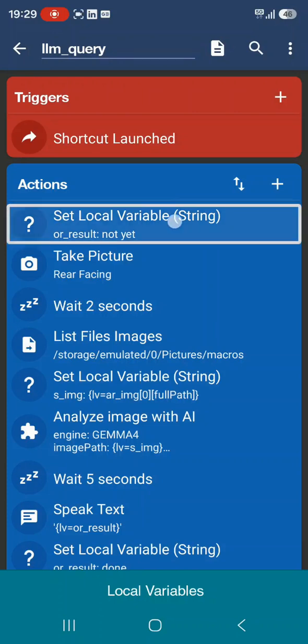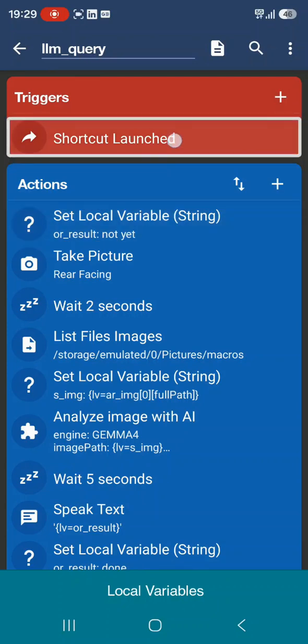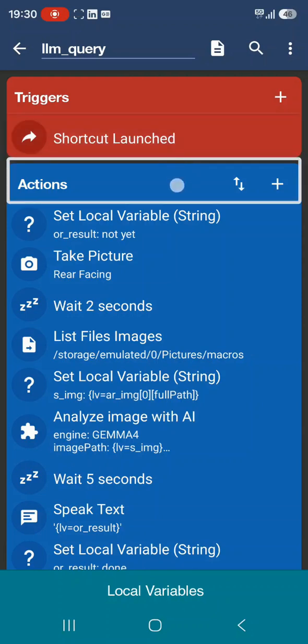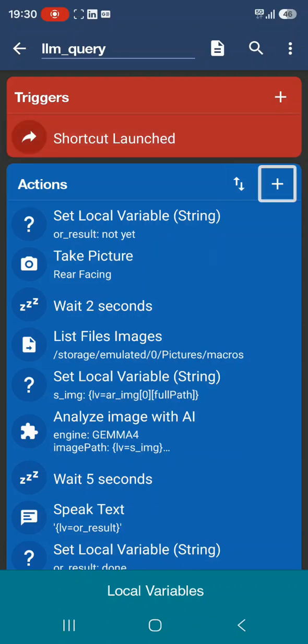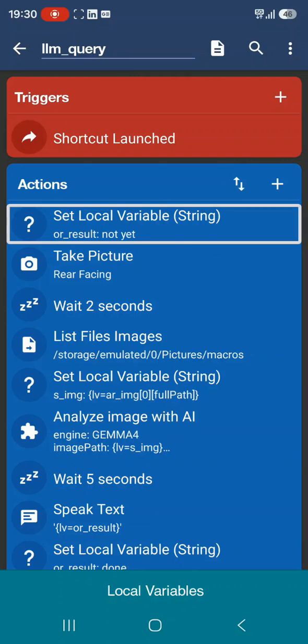Set local variable, string. The trigger that fires this macro is a shortcut launched, and you'll see that's why you can use that to create a shortcut on your home screen. But let's go through the actions now. Step 4 of 14: set local variable, string, R_result, to a blatant placeholder string of "not yet".